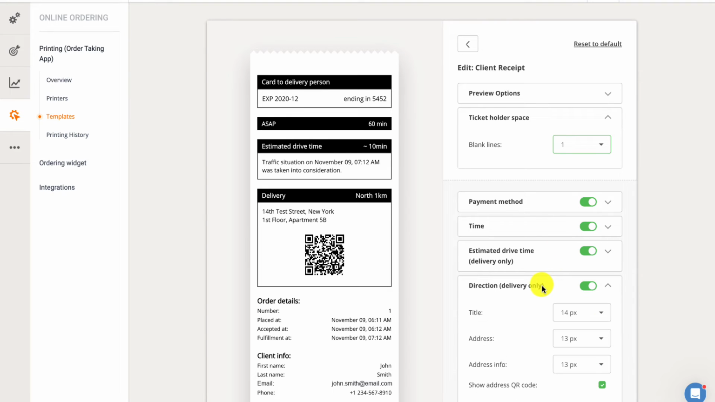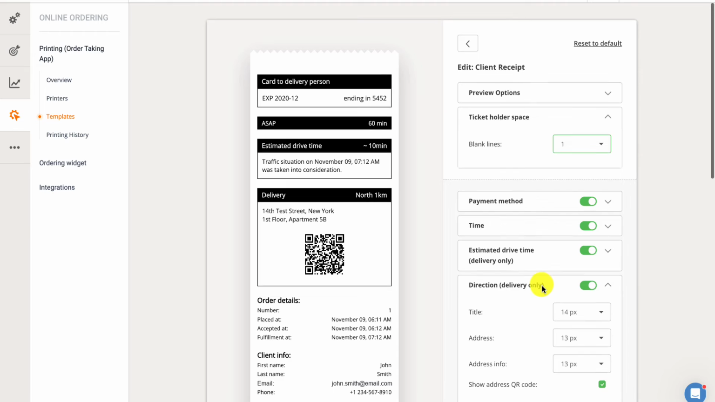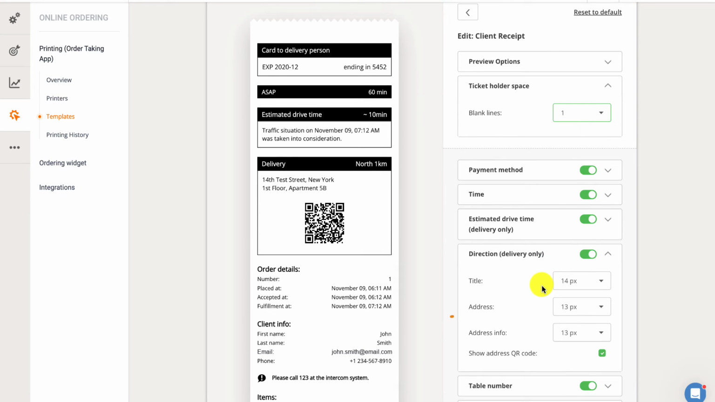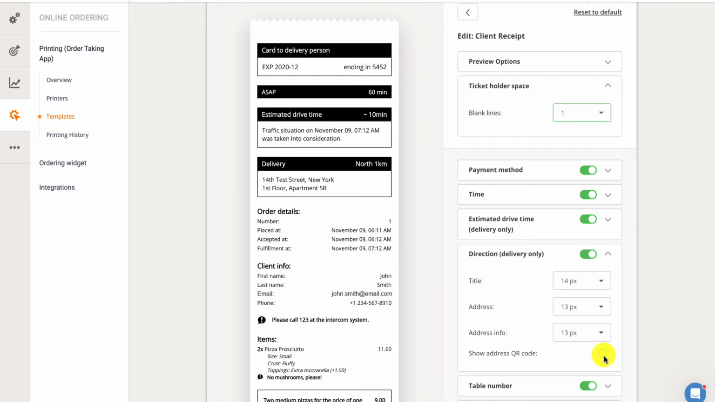The Directions section displays the food client's physical address. This option is convenient if delivery drivers are manually inserting the food client's delivery address into their GPS. This section also contains an option to display a QR code that opens the food client's address in Google Maps. Restaurant owners should check or uncheck Show Address QR Code to enable or disable that option.